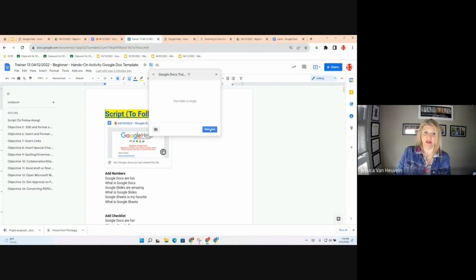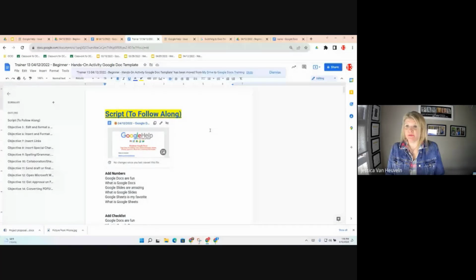So I have followed best practice by naming that file, which in this case is my Google Doc. I have then put it in a folder infrastructure so I know where to find it later. All right, now that I've done that, let's start diving into objective 3.